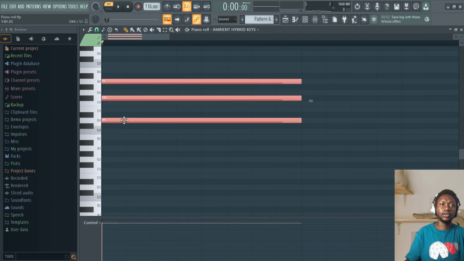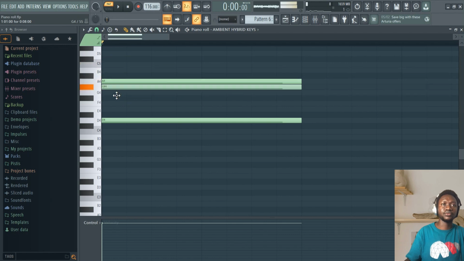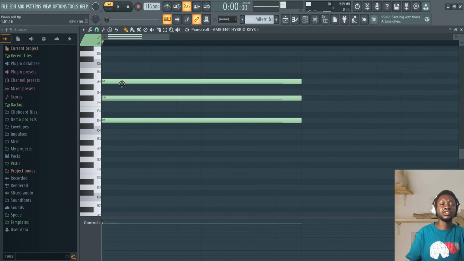But let's say I want to play an inversion of the chord. I want to move it, and I can see that everything is moving together. What I can do is, as I select it, if I press Alt G, it's going to ungroup it for me. So I can move the notes individually. So I can do that.